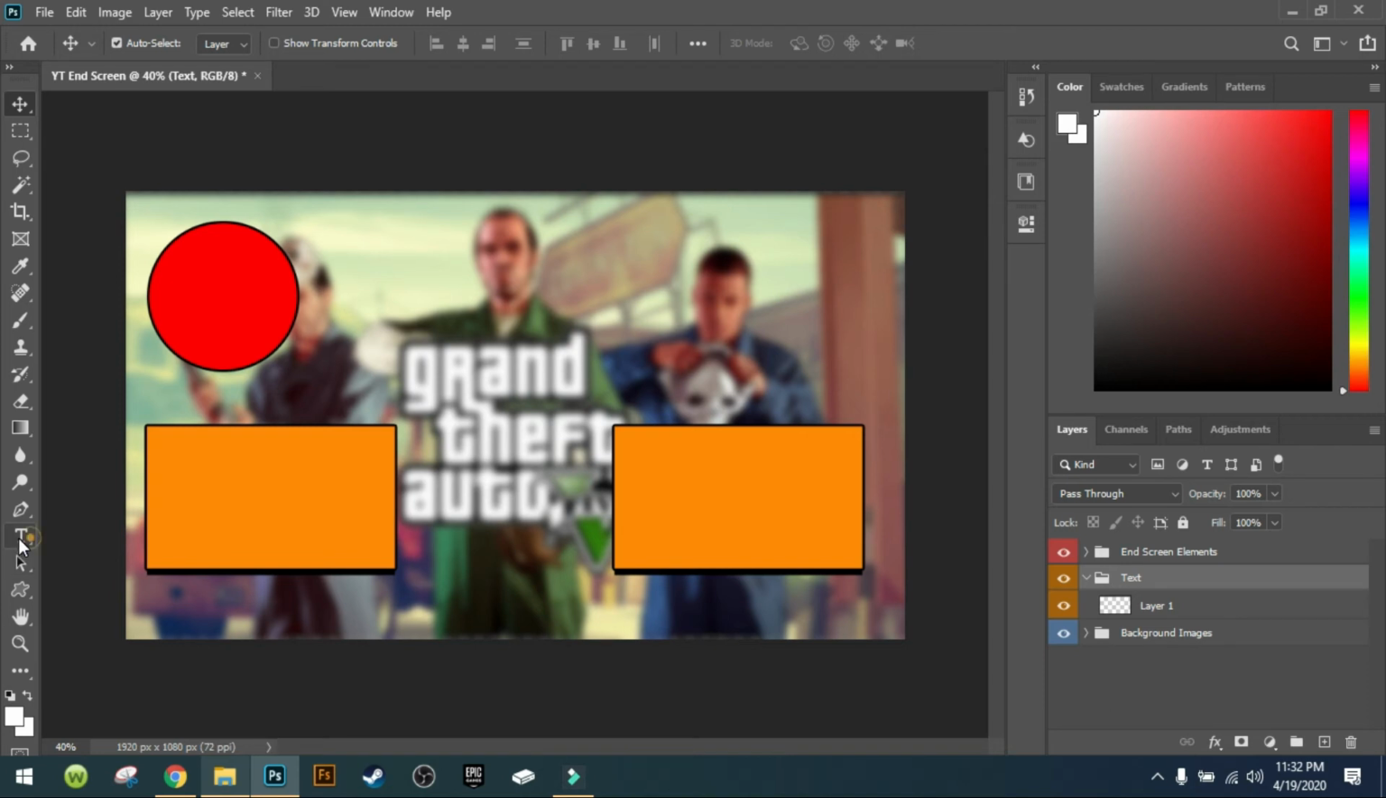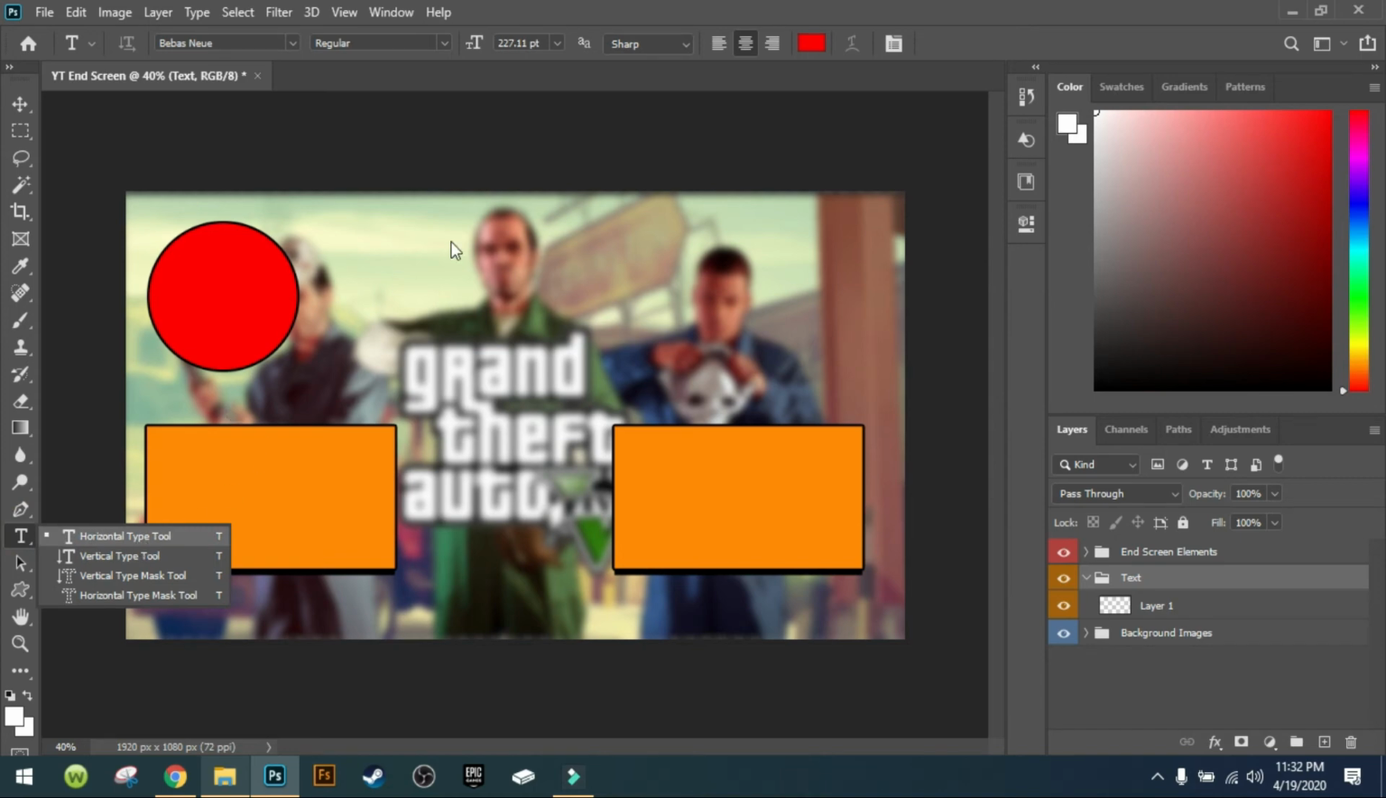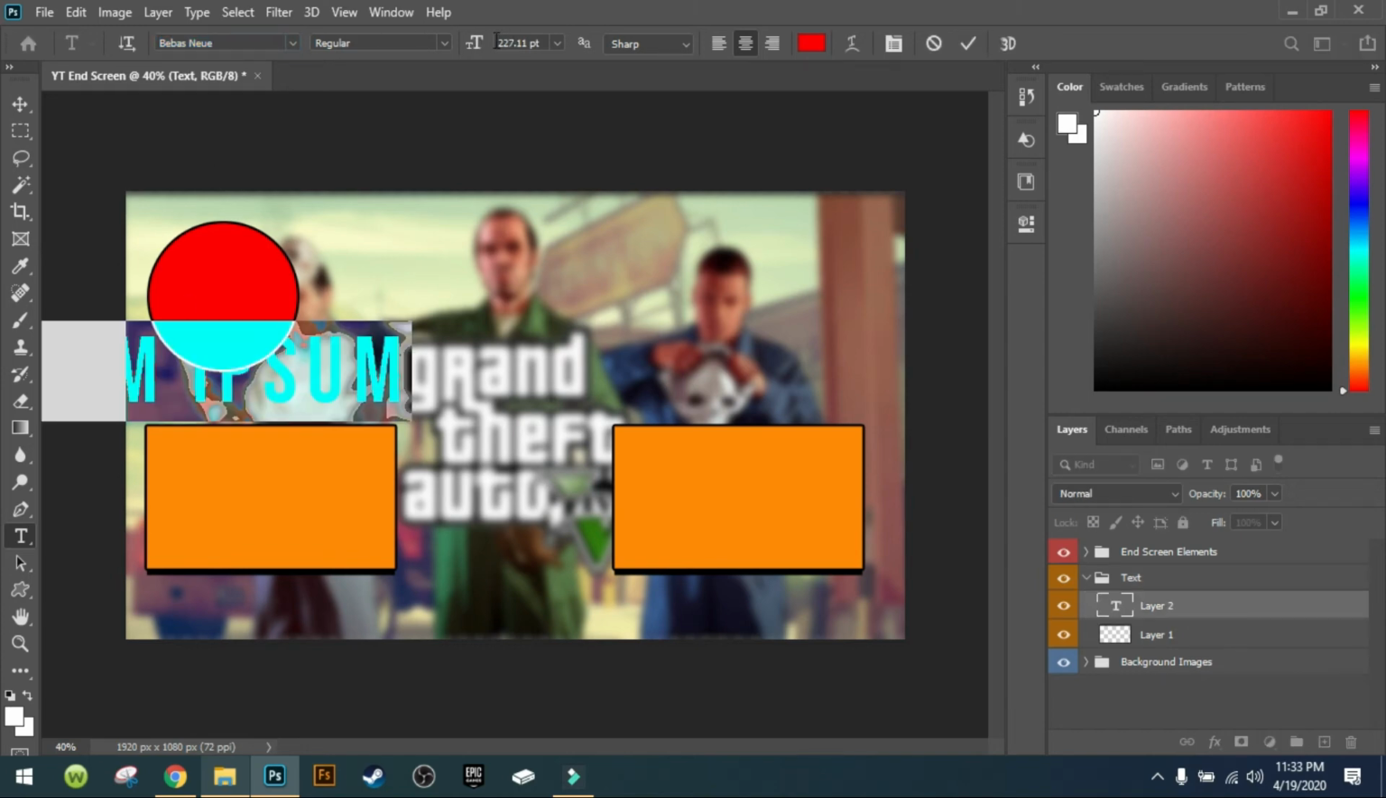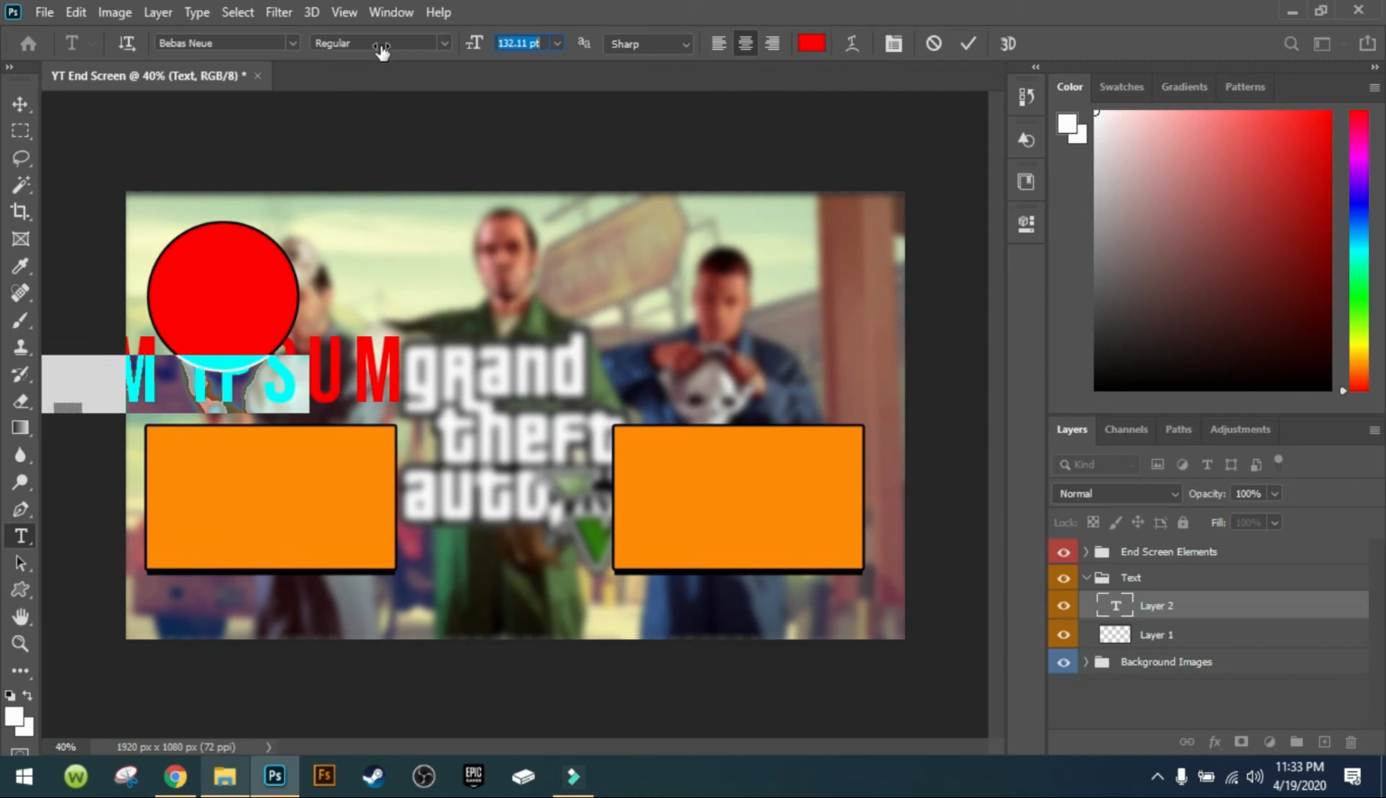We're going to select the type tool. Make sure it's on the horizontal type tool. For this font, I'm going to use Bebas Neue because that's the kind of font I like. Then I'm going to left click somewhere in the end screen element, and we just size this around. Then we just drag it into place. Then we need to type subscribe, exclamation point. Then we just move this right in place. Then we can hit this tick mark.